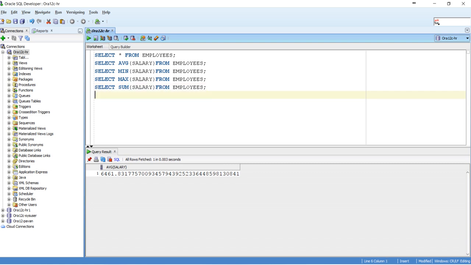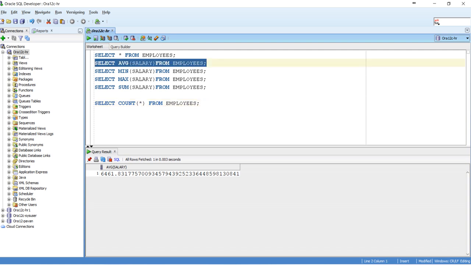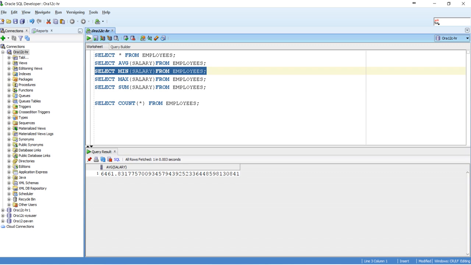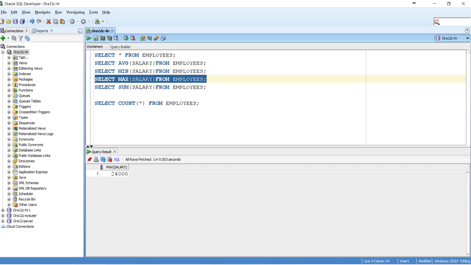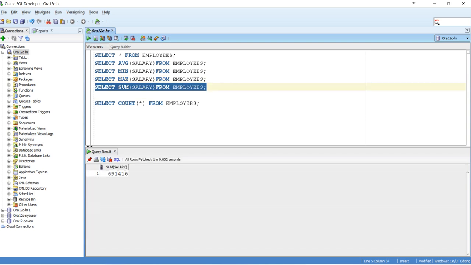Select count of star from employees. This is another statement. First, let us execute this. This will give you the average. This will give you the minimum salary of employees. So 2,100 is the minimum salary of all employees, and maximum is 24,000. And this will give you the sum of all the employees. This is the total salaries. Okay, so now here count star will give you the number of rows.